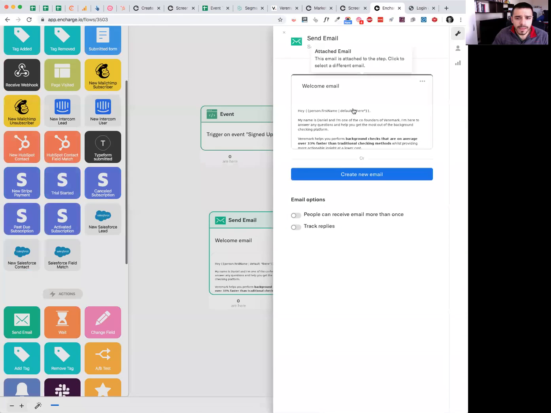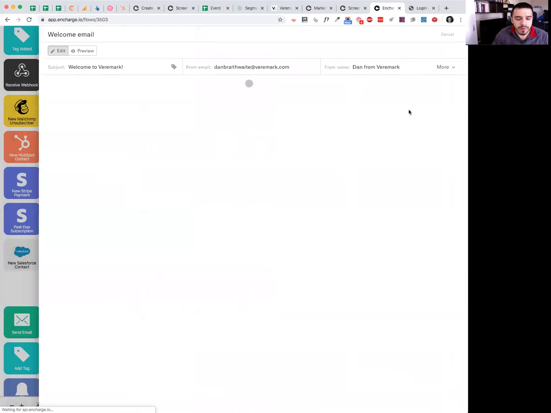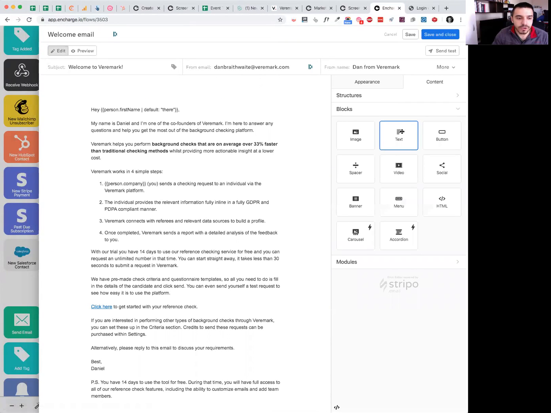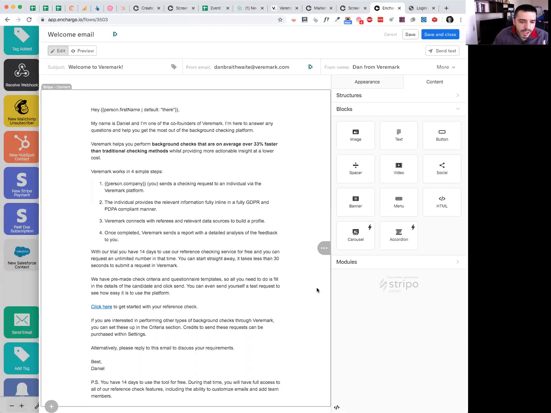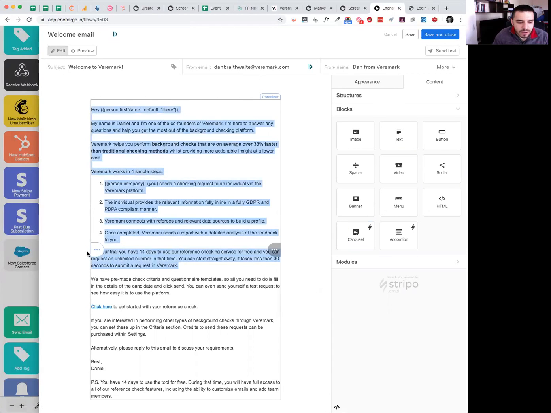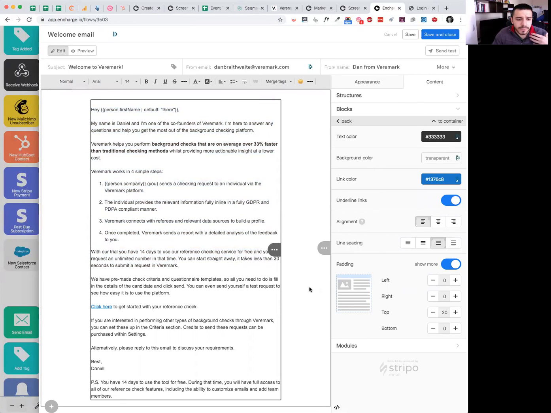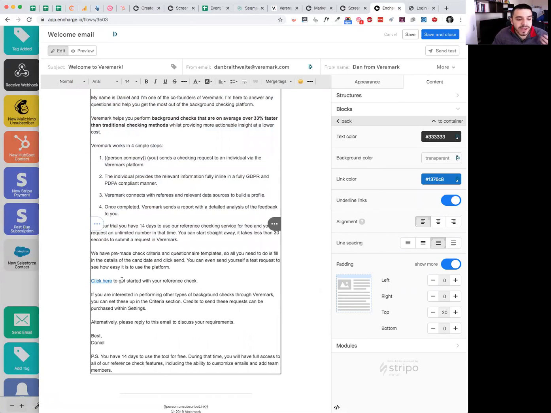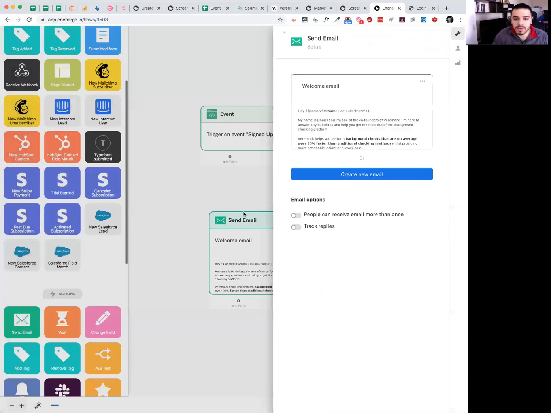Welcome email. And this is what our welcome email actually is. So you can kind of get an idea of what you want to create. So explain how the software works, explain what the trial is all about, and then get the person back to the app with a very simple single call to action. So that's our welcome email.